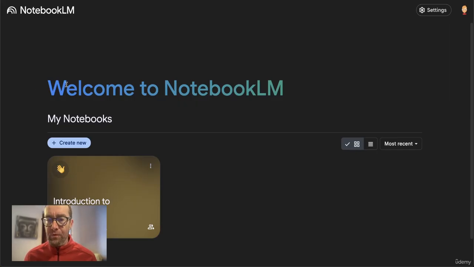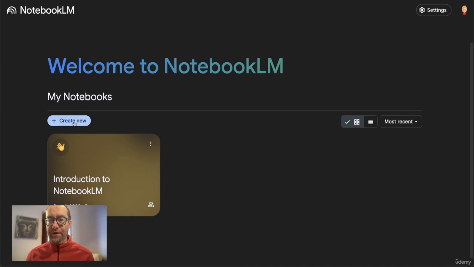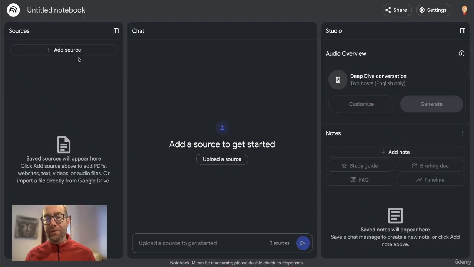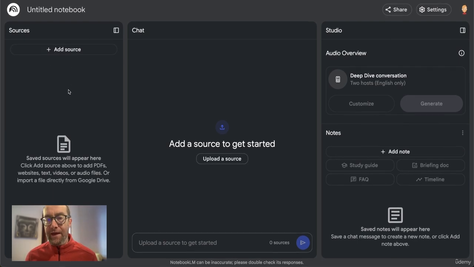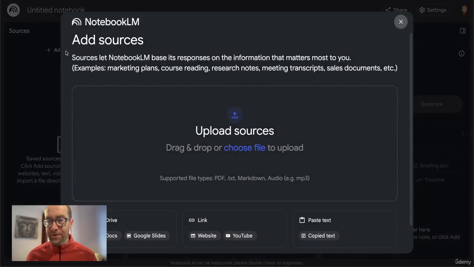When you're in NotebookLM, you're going to want to create a notebook. Each notebook is like a collection of everything that you want on a specific topic. Now, the cool thing is you can add multiple sources here, and that's what we're going to do now. When you click Add Source, you're going to get this pop-up screen.